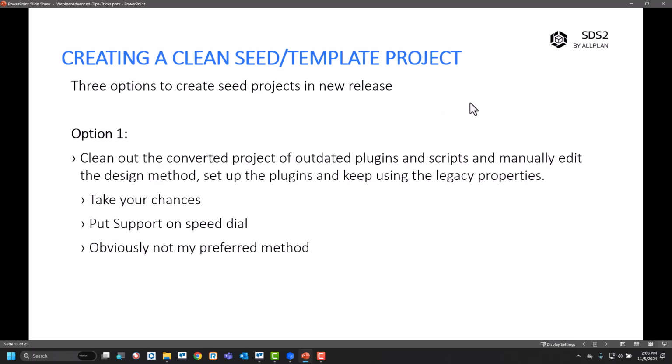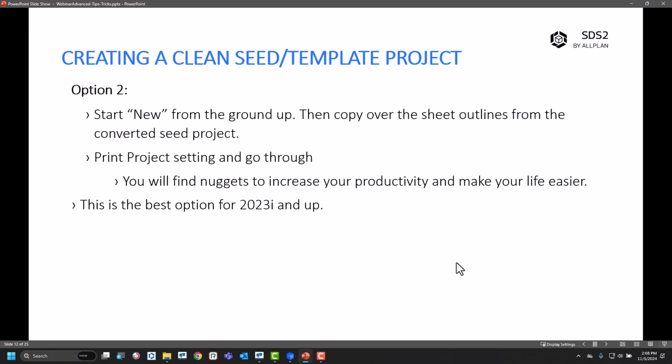Option number one. People bring the project up, they clean it out of all the scripts and everything else. They keep their legacy properties because, hey, I don't have time to fix that right now. They take their chances, they put support on speed dial. Obviously, this is not my preferred method.